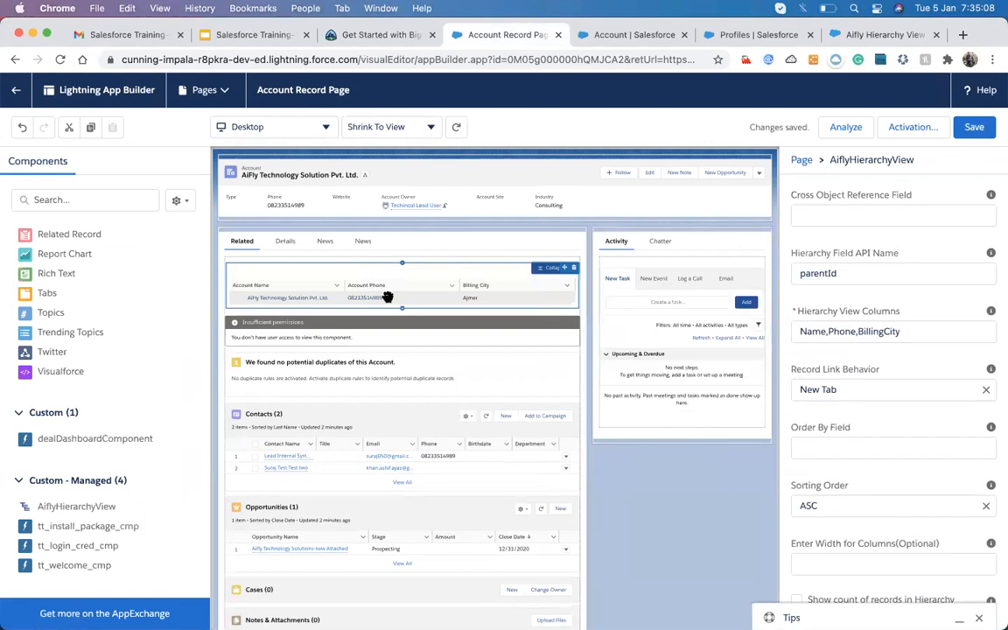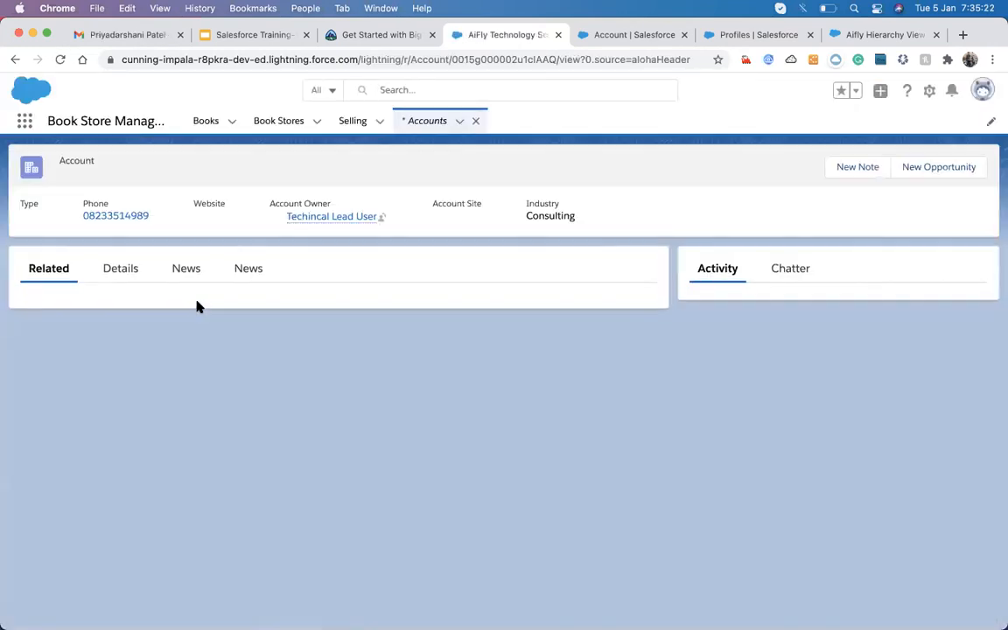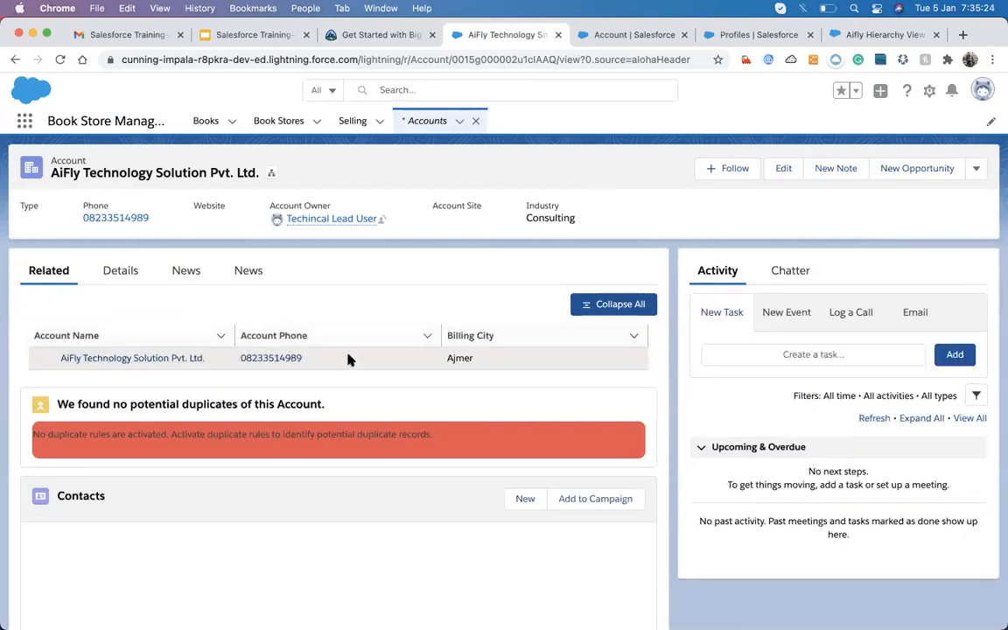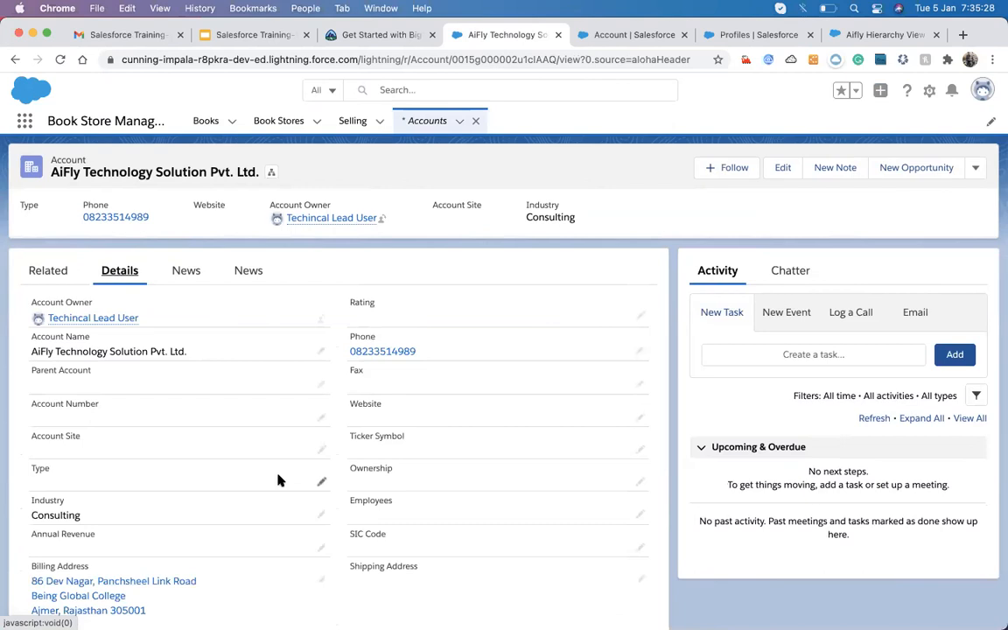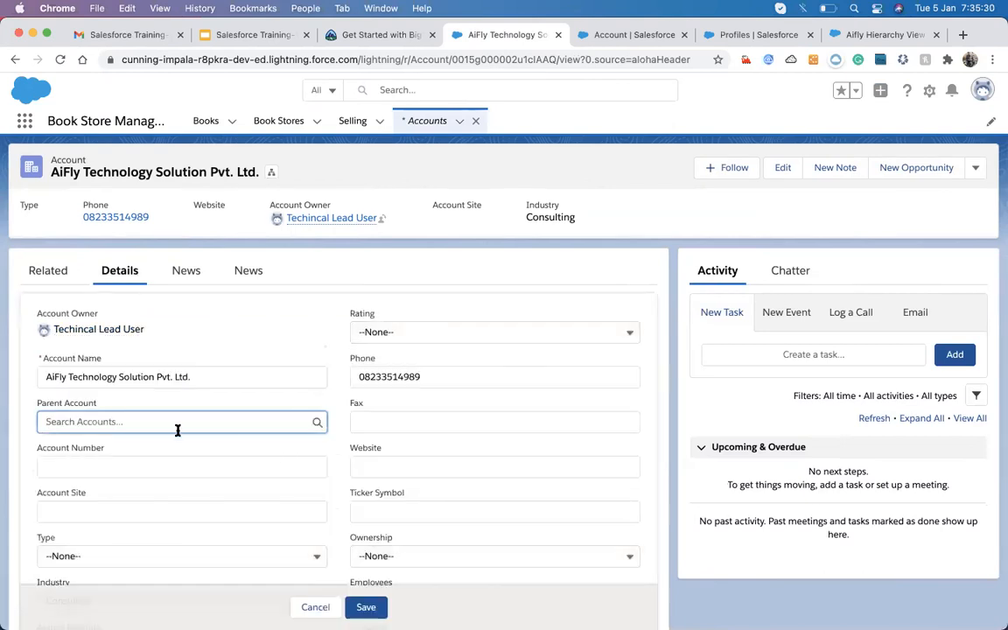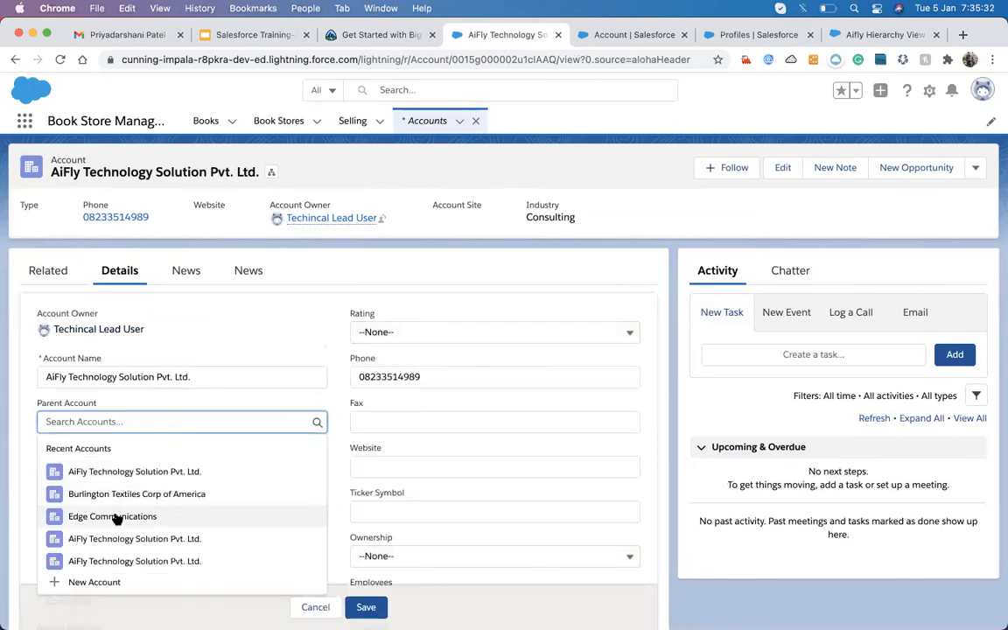Actually, this component was designed to show a hierarchy relationship, meaning parent to parent to parent to parent. What will be the grandparent? You can see all the relationships up here, parent to parent to parent. Since there is only one, there is no parent account. So let's add a parent account, and it will show up there.